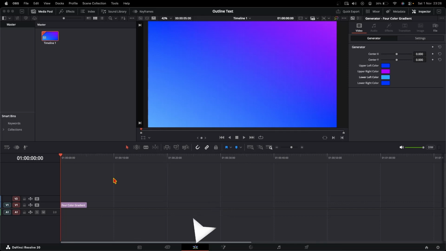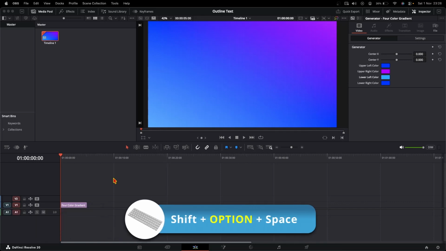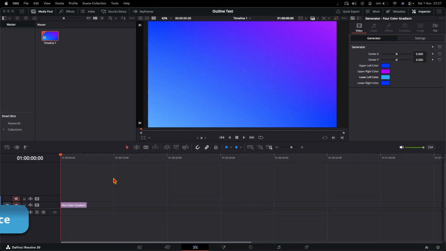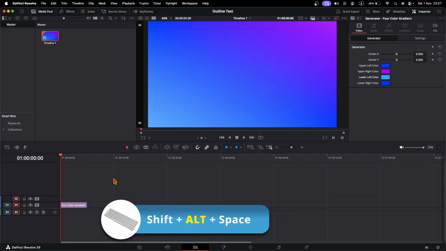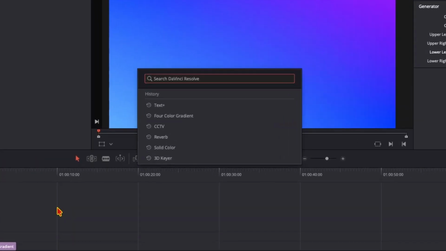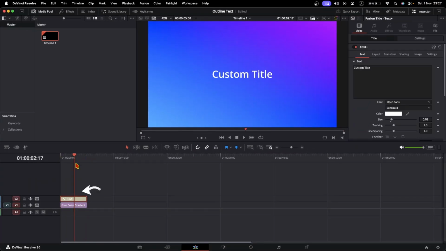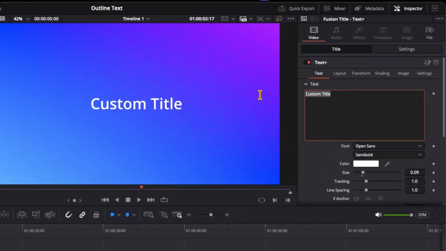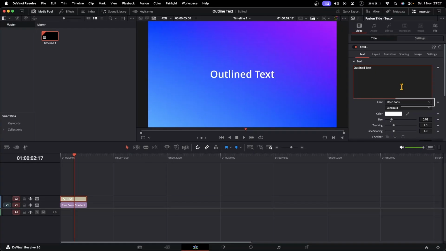In the edit page of DaVinci Resolve, hit Shift Option Space on Mac or Shift Alt Space in Windows and search for Text Plus node and click on Text Plus. Now select the Text Plus track and go to the inspector. Here you can change the text. You can also change the font, the size, and other text properties.